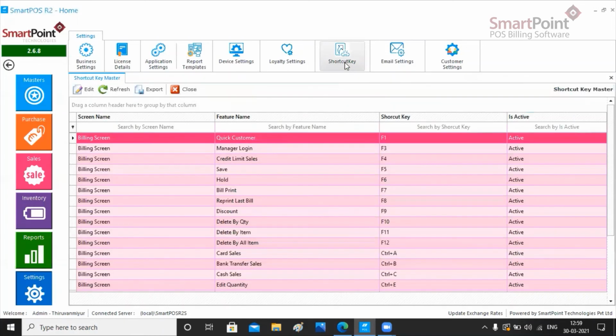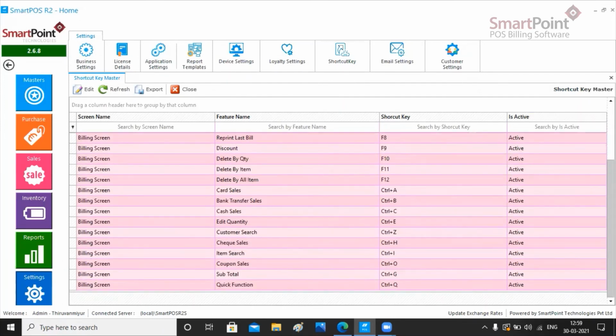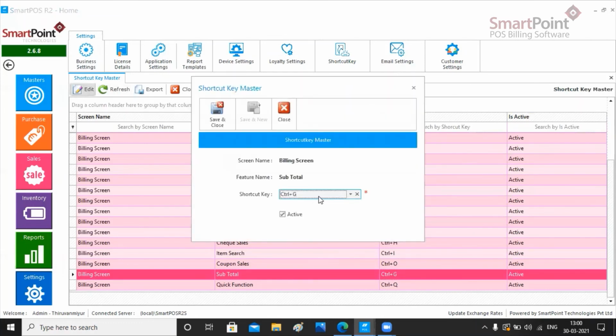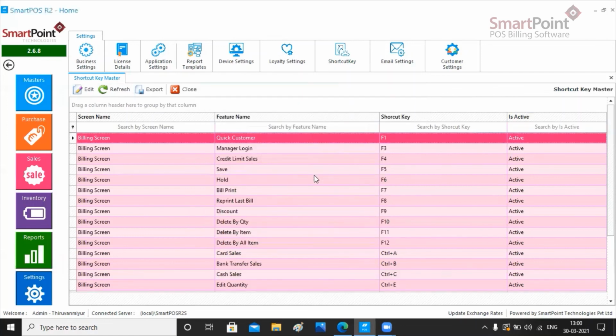Finally, we have shortcut key settings. These are the shortcuts that are already provided in the application. You can use all these shortcuts in a retail sales screen or a wholesale screen. You can also edit any of these shortcuts. Take subtotal for example. To edit it, you can click on the Edit button. Here you can select another shortcut key. You can select Ctrl S for example, then click on Save and Close. The shortcut will be updated.